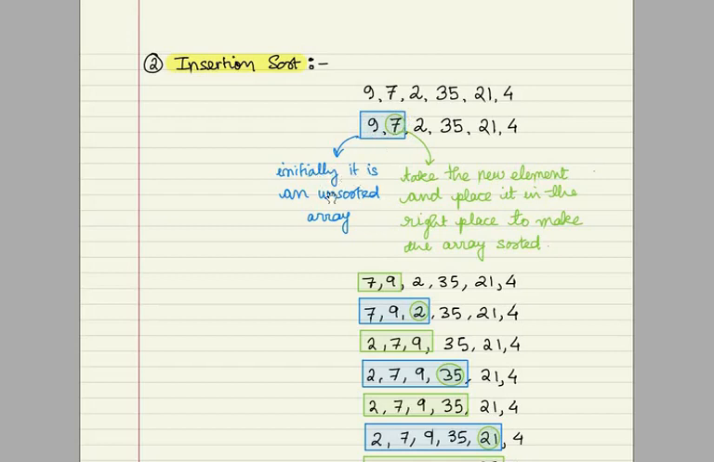All right, so initially it is an unsorted array. So if you consider this 9 and 7, if you consider the first blue box, here we see that the elements may not be in correct order. It may not be sorted, and in our example I have deliberately kept it unsorted.